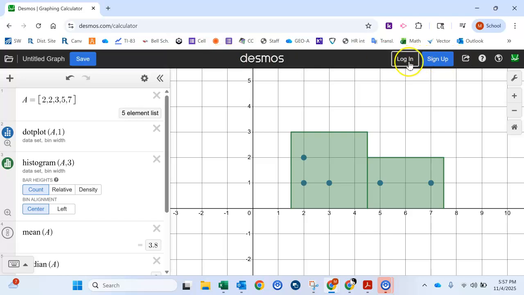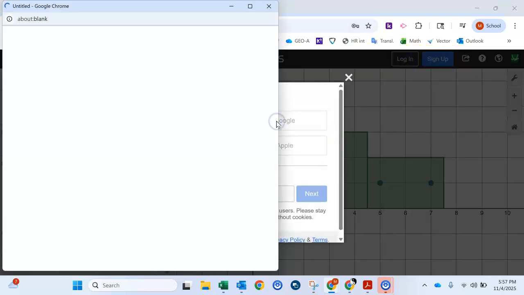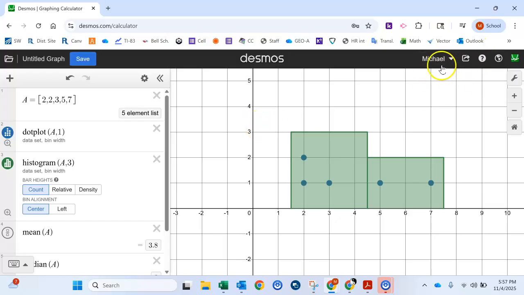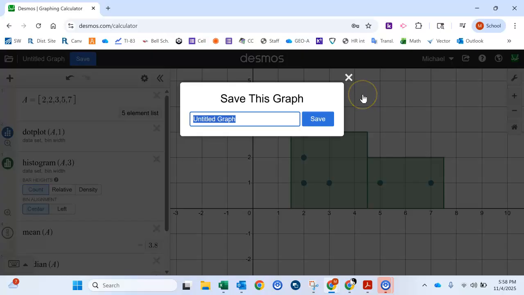So what you can do is you can log in if you've got an account. I'm going to continue with Google. Okay. So I'm logged in. See, it says it knows my first name. But I'm going to save it as histogram in Desmos. You can type it like that or something that you remember.